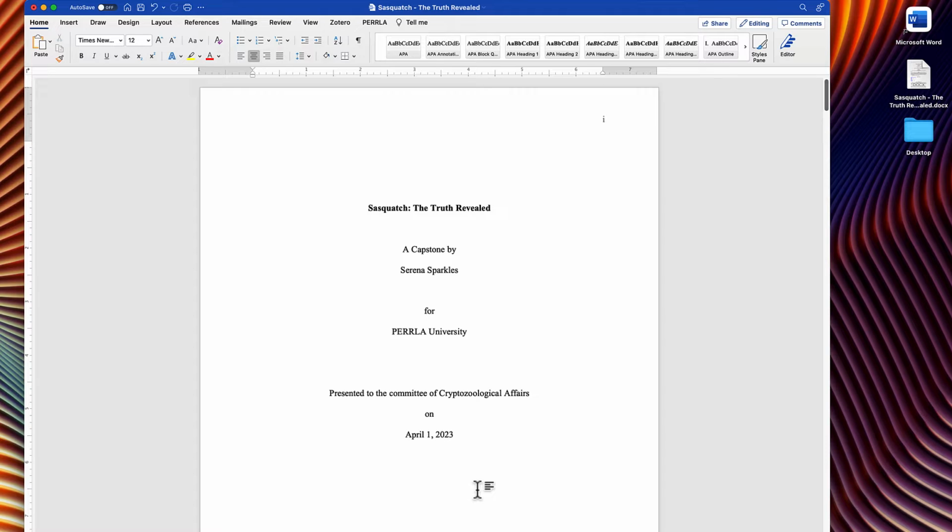So let's look actually at recreating this paper. And in the process of doing that, I'm going to give you a number of tips that will be really helpful as you're using PERRLA and as you're integrating PERRLA with Microsoft Word and these special papers.